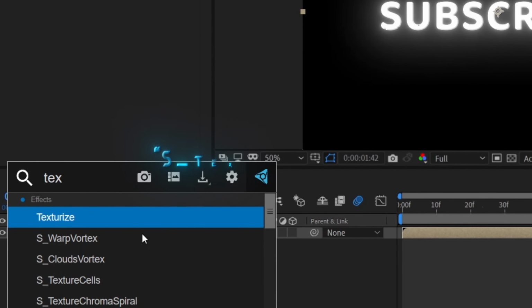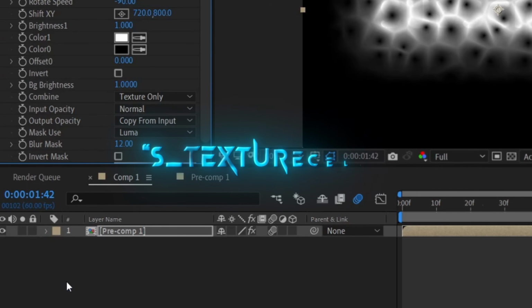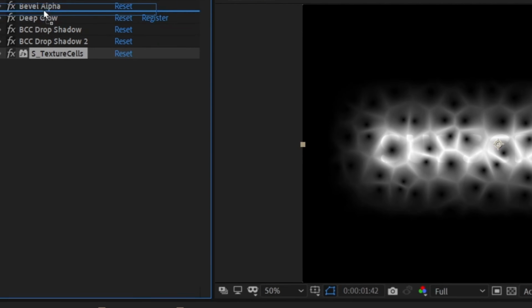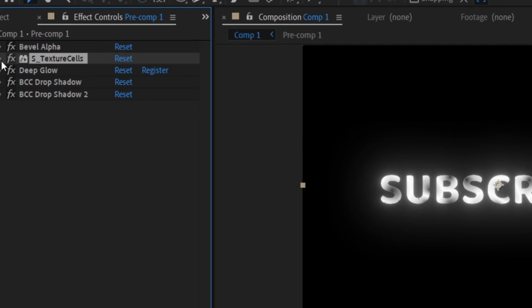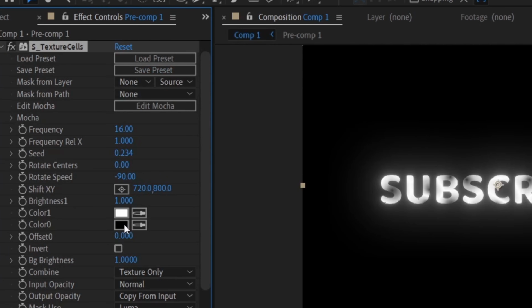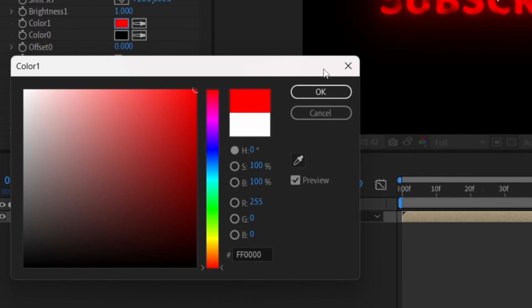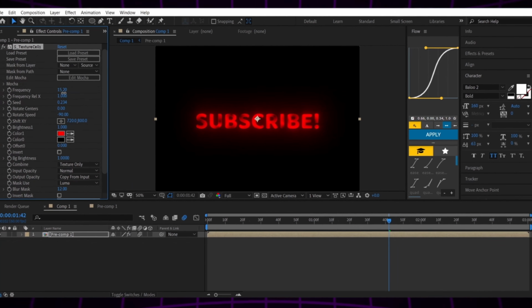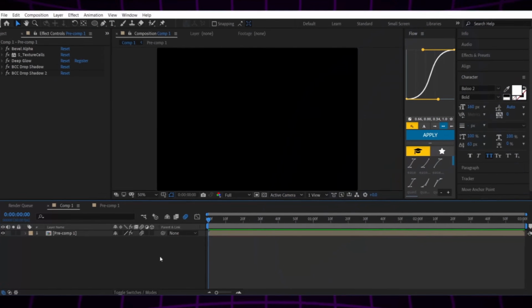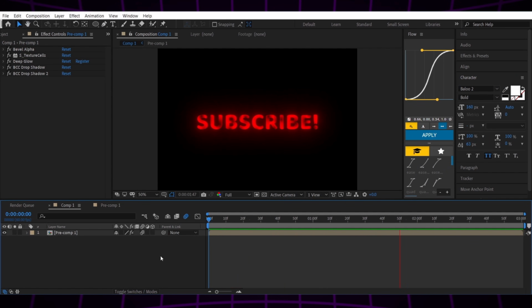Now search for S_TextureCells, add it, and move it on top of the Deep Glow. As you can see, we have a smooth text animation with a burnout effect.